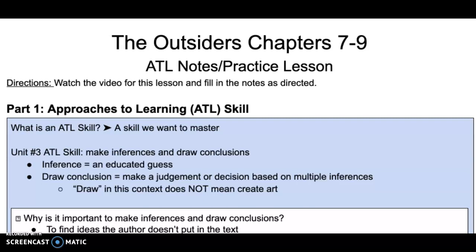Hi everyone, this is the lesson for The Outsiders chapters 7 through 9, the ATL notes and practice. And you'll need to have this document in front of you as I go through these directions.